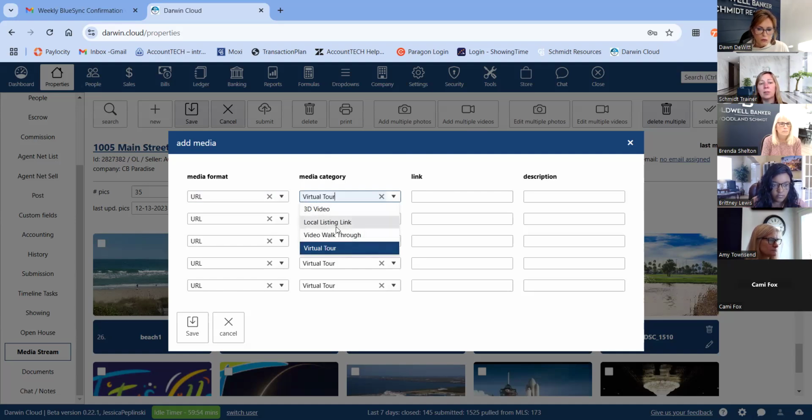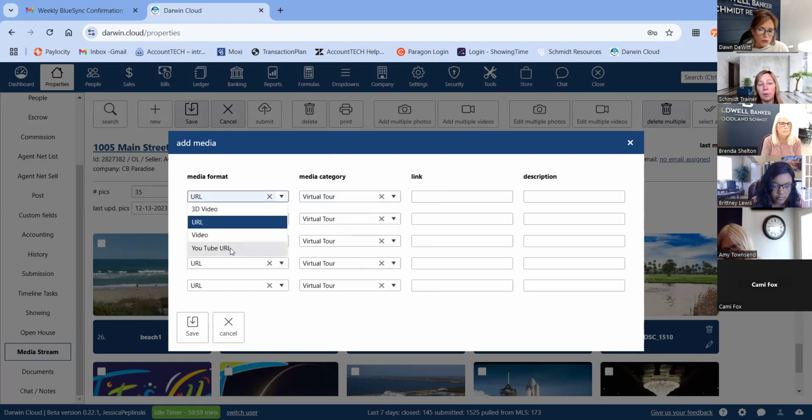I haven't done so much of these. It is specific to how it will, there is YouTube video, I think, too, but maybe it's in here. So there's a YouTube URL as well, or video or 3D video. So it's really just getting which format and which category coincide in order for them to submit. And then you just paste the link for any URL.